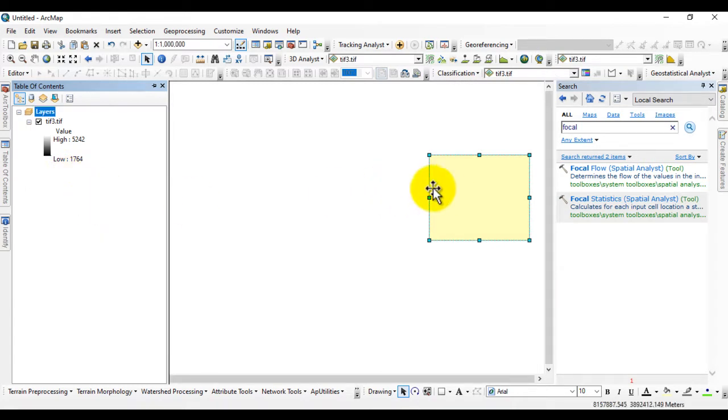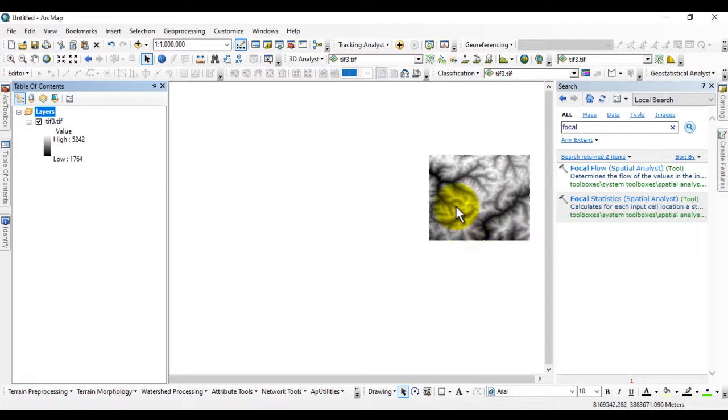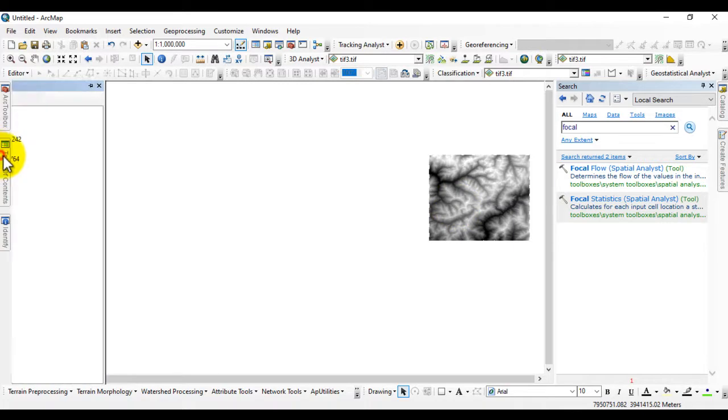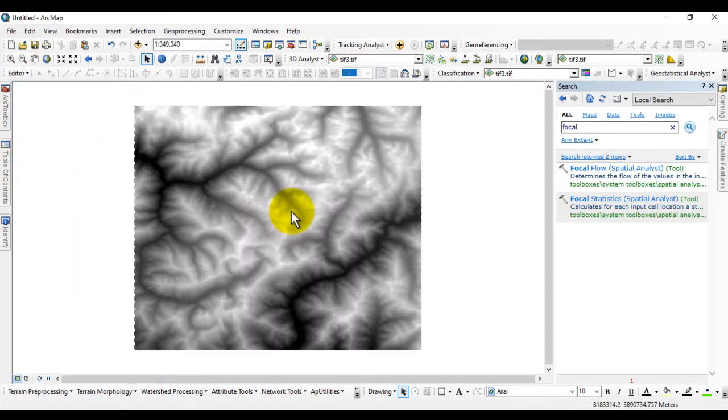Here you can see, delete this rectangle. I extracted this by using the drawing tool and exported it into a new location. So click on that and zoom to layer. So I will show you how to generate a contour map for that area.